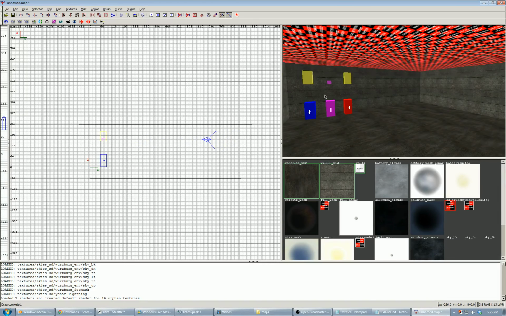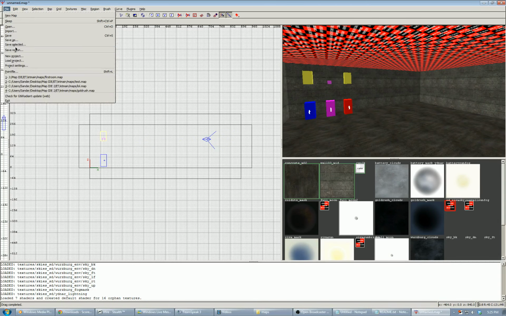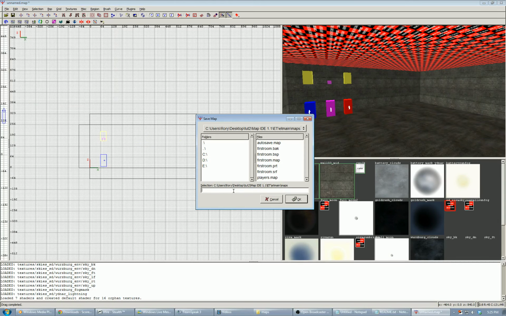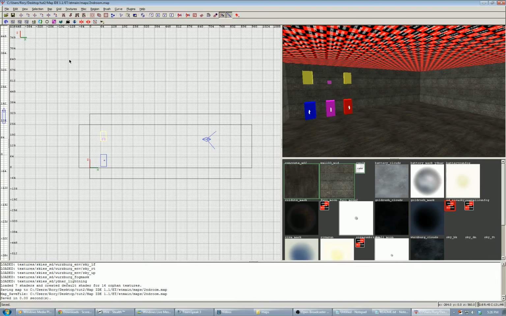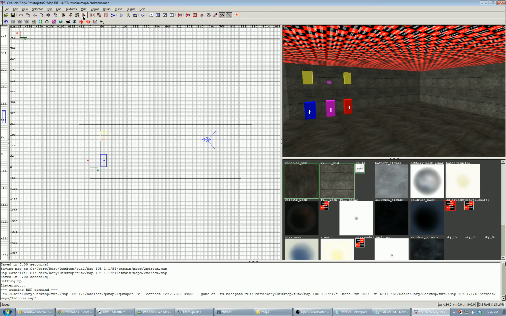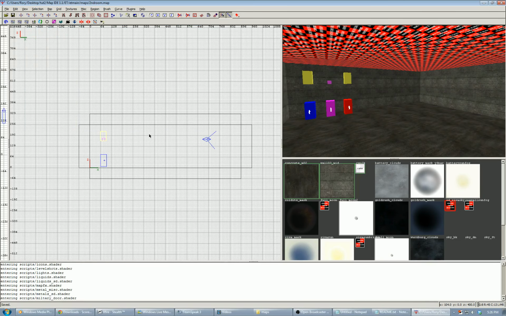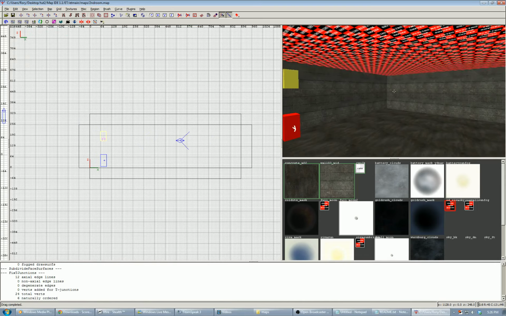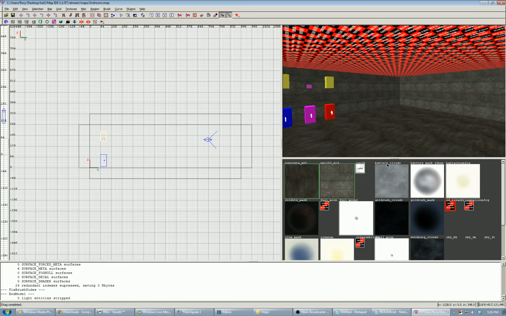Now that that's done, we can compile the map and try it out. So first let's save it. Save as second room dot map. Don't forget the dot map at the end, otherwise the map won't compile. Now that it's saved, go to BSP and then you have multiple compile options. For now, we're just going to take the first one. That one just basically turns the map file into a BSP file with the brushes in it.